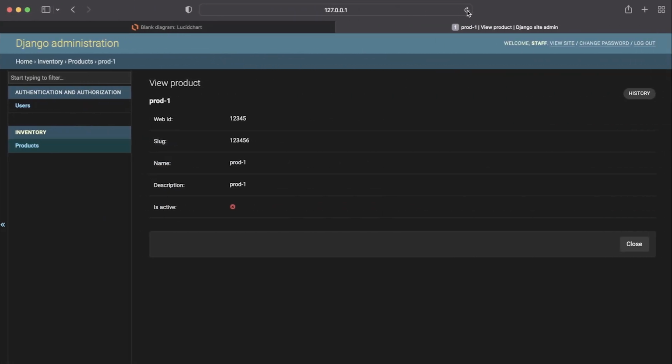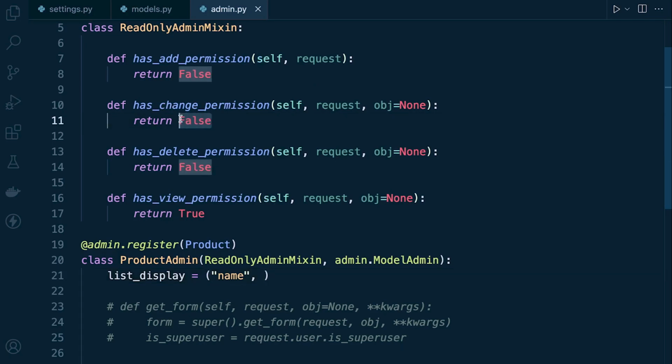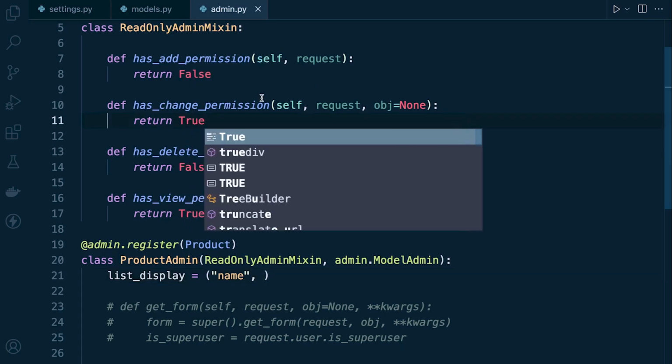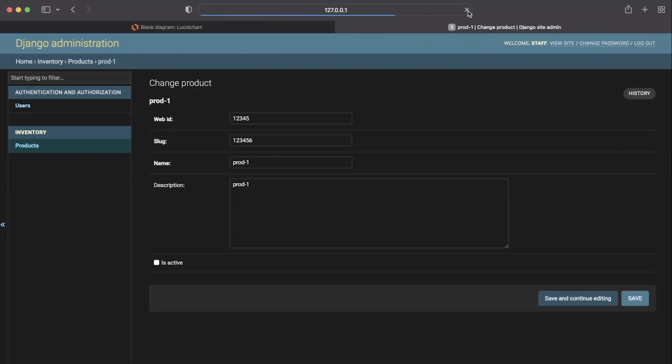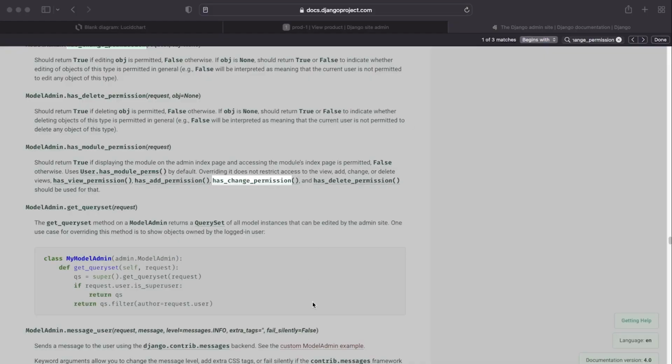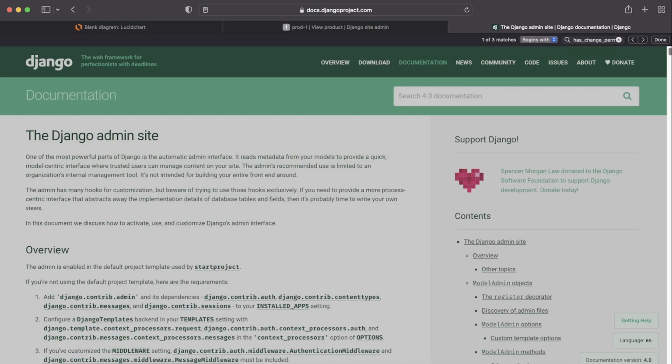So the server should still be on, so we refresh. Let's go ahead and, for example, has change permission. Let's set that to true, so let's allow users to actually change aspects as well. And there we go. You can see that that instantly changes the form. By all means, go and have a look at the Django documentation if you haven't already found it. You'll find this in the Django admin site. There's a whole bunch of aspects here. It's well worth reading through.